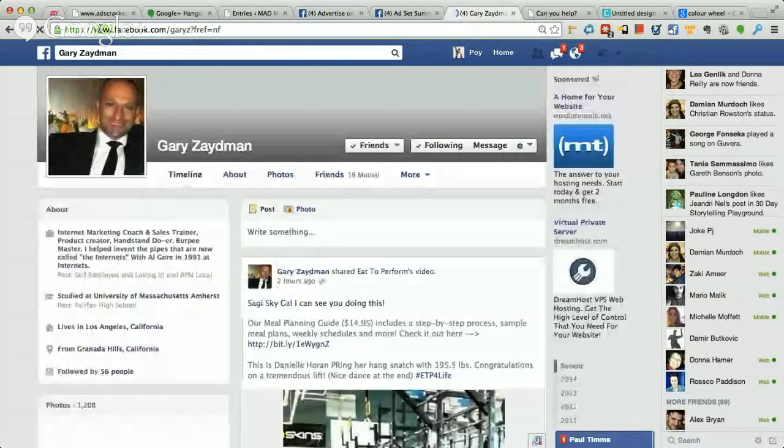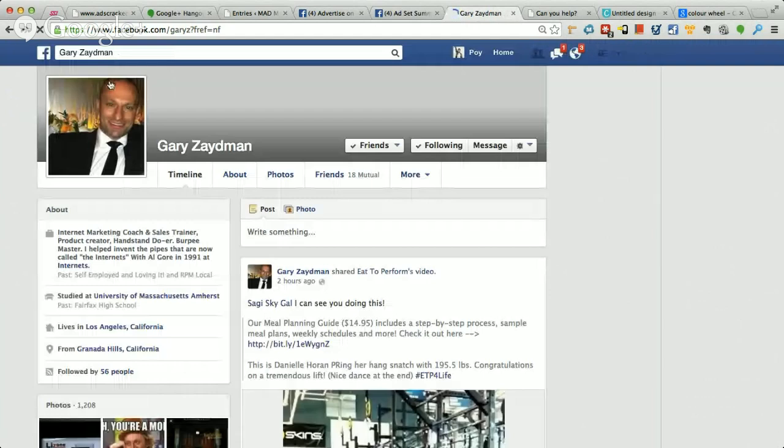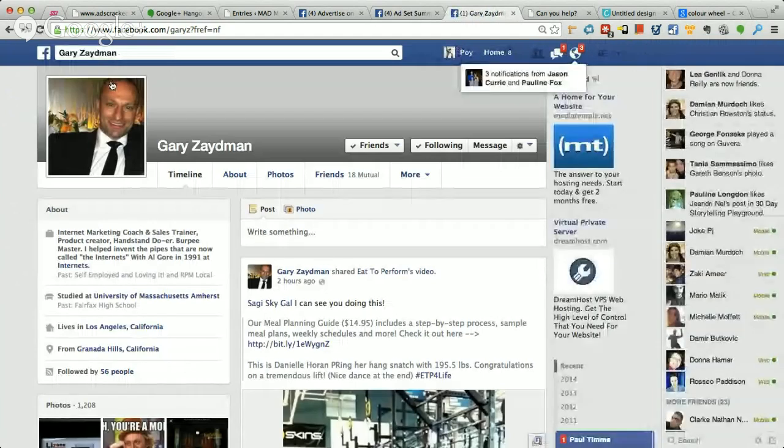I'm just going to change that to graph. This is Gary's profile, as you can see. This is Gary's ID. And so what we do is go and get these IDs of quality people by basically scraping the IDs off Facebook.